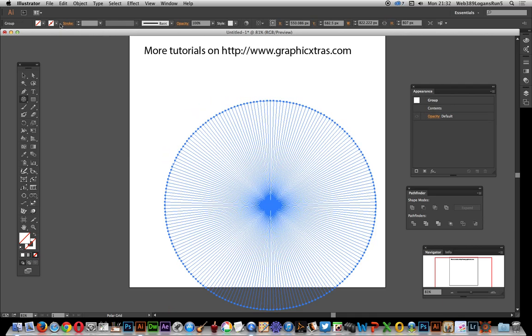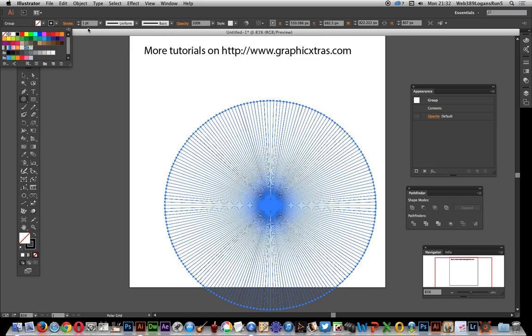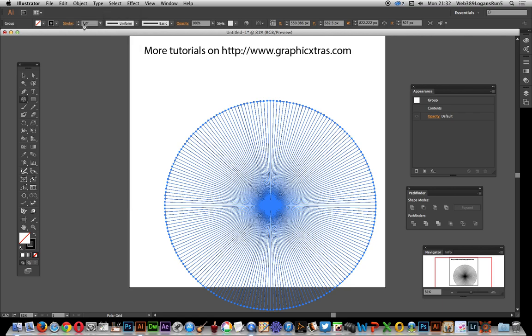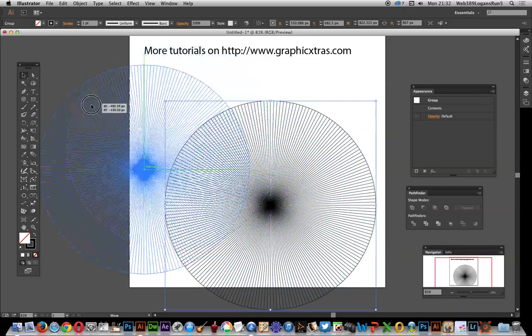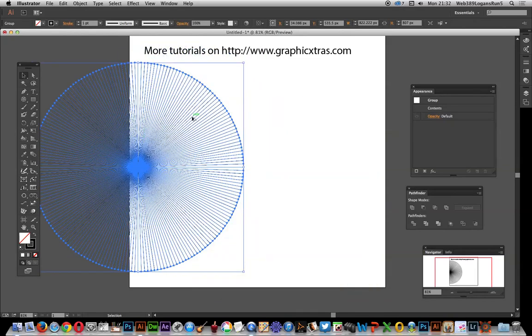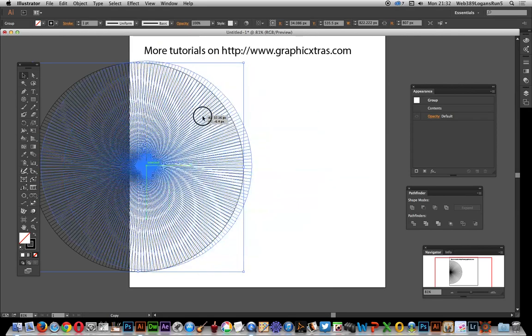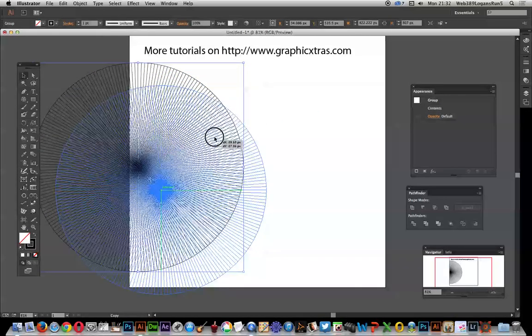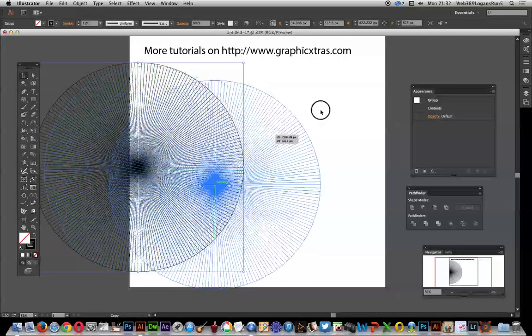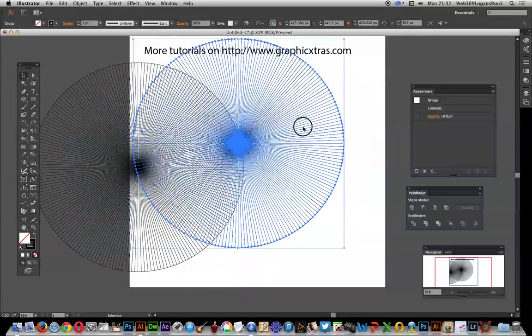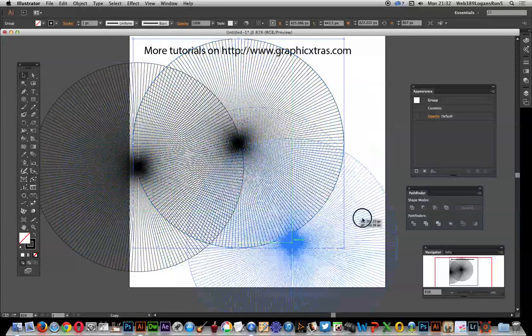I'm actually just going to give it 1 point anyway. So I'm going to group that, so just Object, Group. Just move that over there, and now I'm going to hold the Alt key down, to create some quite nice interference pattern designs just by moving that over. Of course, I'm just going to drag that there again, Alt, and of course you can create many variations of these designs.